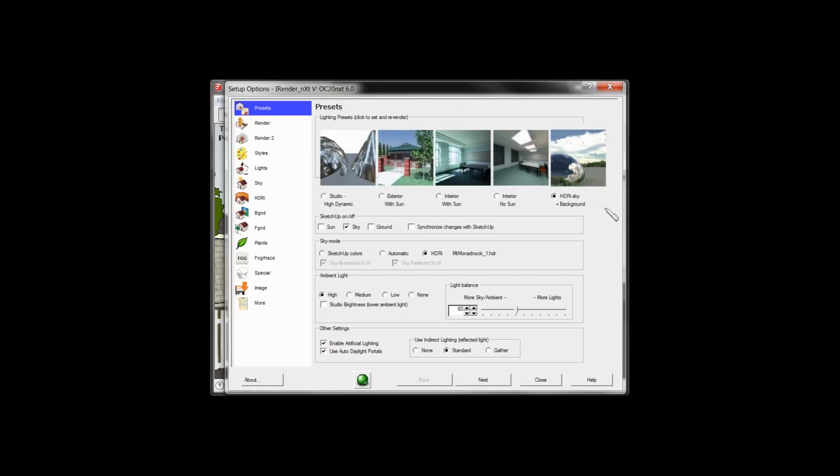Here's another lighting preset that is not necessarily obvious. HDRi means high dynamic range image. These are actually wonderful images that can be used as both the source of natural light for your model, and then at the same time can also be used as a background for the model.